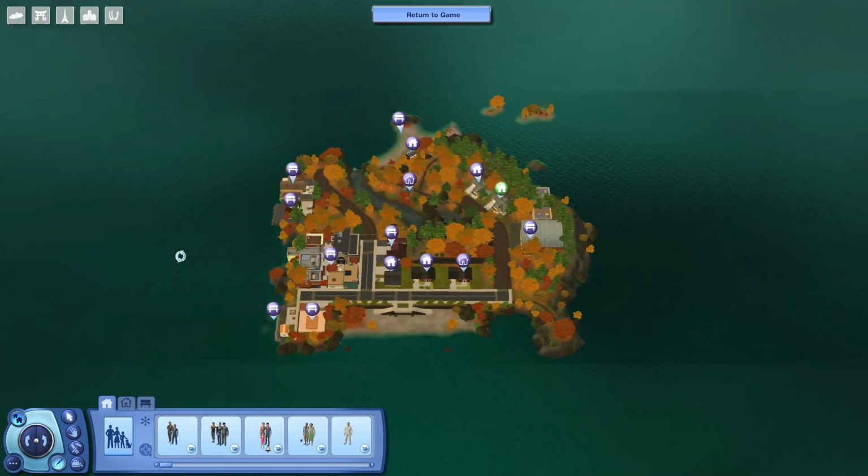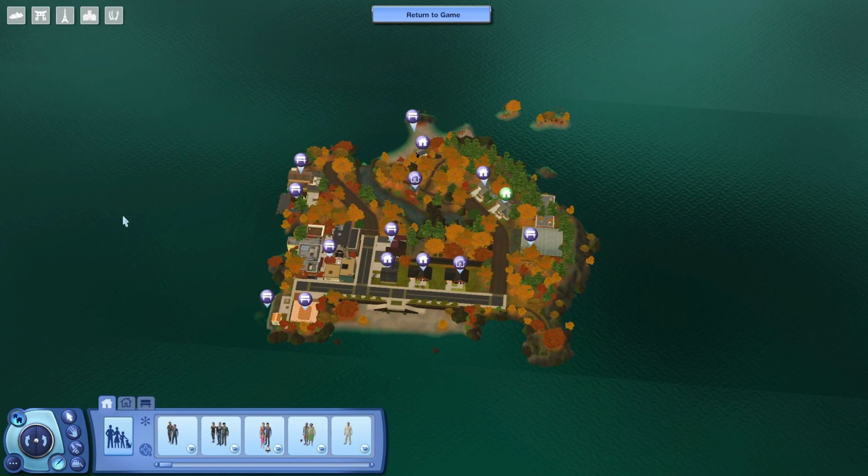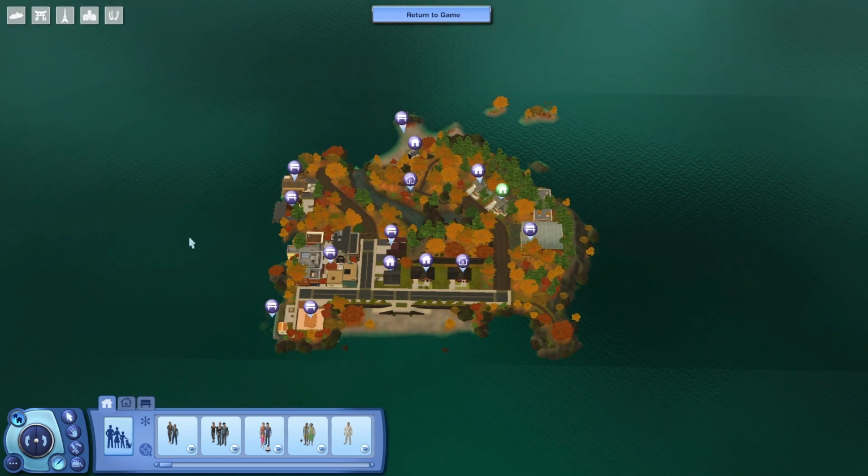Today I'm going to be showing a save file that I created for a custom world. It is called Hylewood and it was created by Nilxis on Tumblr. I will be providing a link in the description for the custom world. You do have to download it from Tumblr.